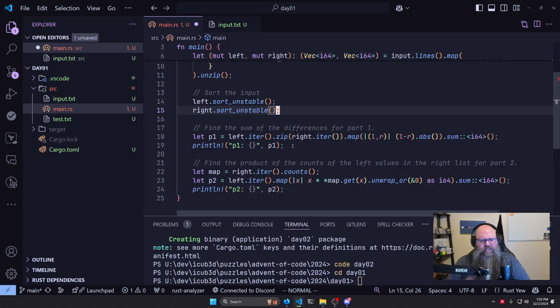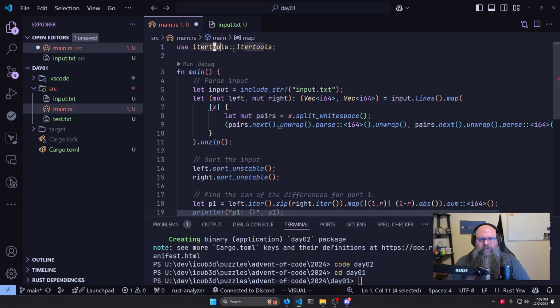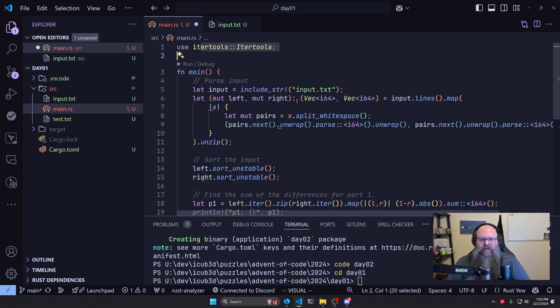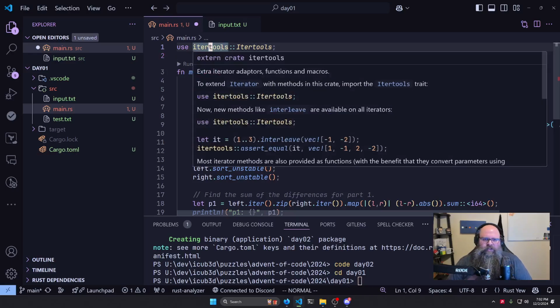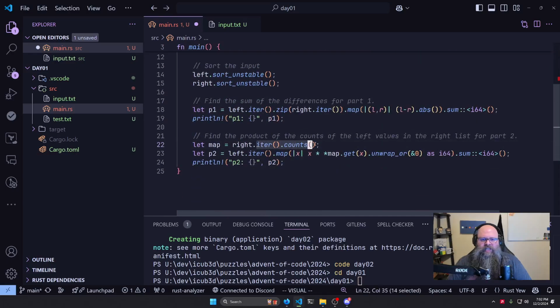I did use this counts. This was another thing we got from a viewer comment: you can use itertools, which I don't use a lot, just because I try to stick to the Rust standard library. But itertools are actually really popular. They're used quite a bit, and it has a counts function. So as opposed to me building the hash map myself, I can just use this counts function.